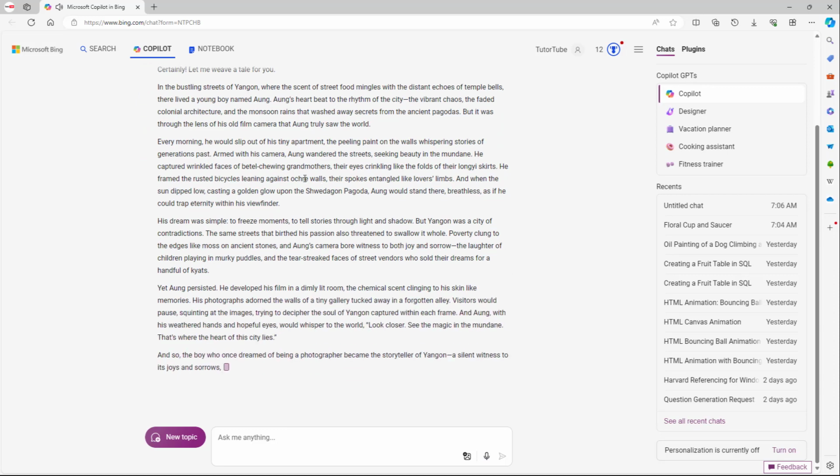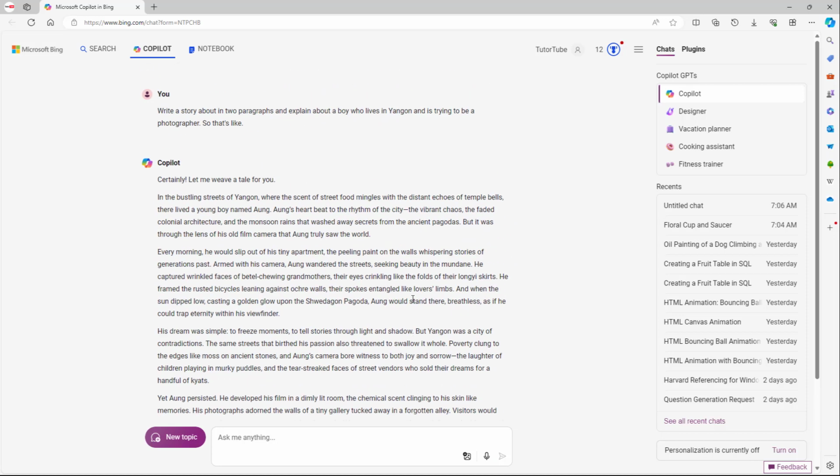So that is what you have. It even reads it back to you, as you can see right here, and then gives out your output in voice as well when you give the voice input. And that is how you can give voice inputs in Microsoft Copilot.